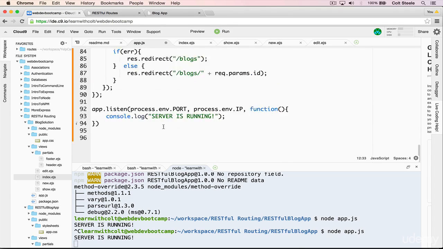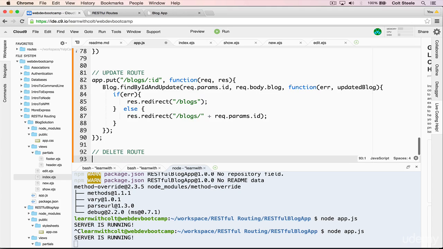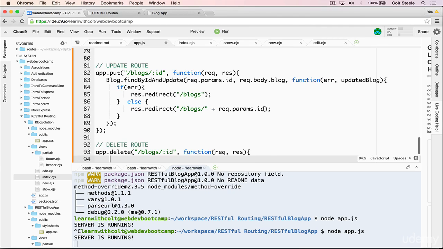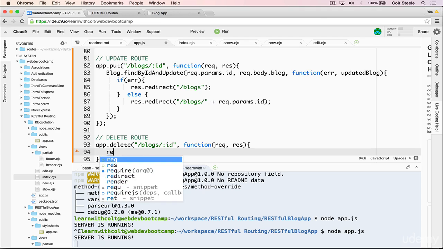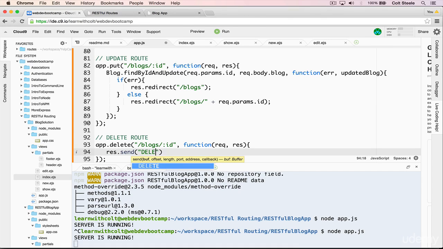So the last one, I know it's been a little bit of a marathon, so we have our delete route. And it should be an app.delete /blog/:ID. Add our callback in. And let's just do what we did with update: response.send delete our destroy route. Let's say you have reached the destroy route.